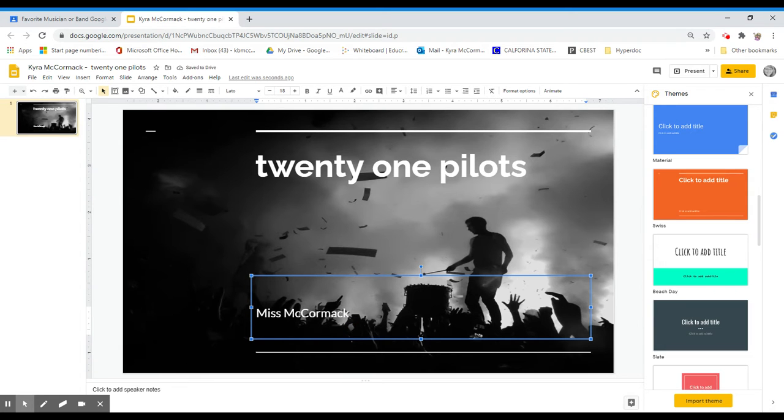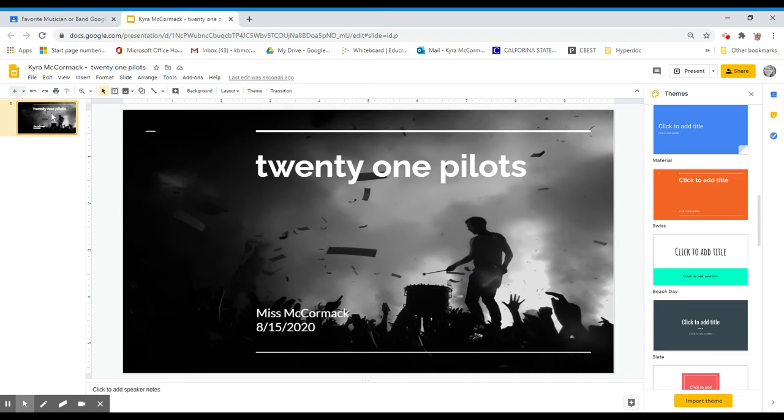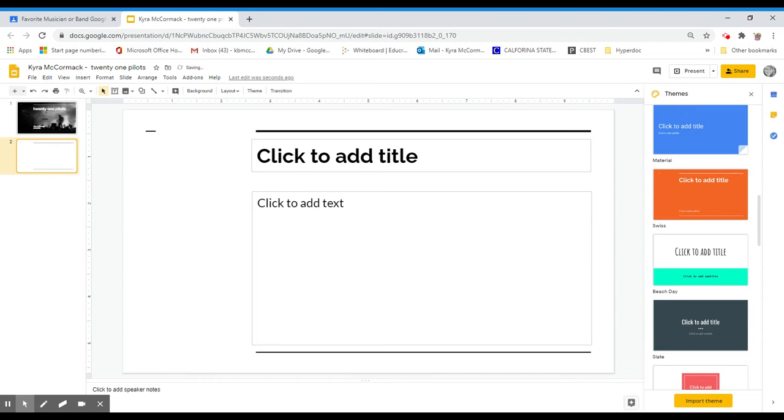So I'm going to put the date in just to be safe. The due date, not the date you're making it. That's another important thing. Always put the date of the day it's due rather than the day you're doing it, because it just makes more sense. And then if you do it last minute, your teacher will never know. So there's my title page, looking cute. We're going to go to the next slide.